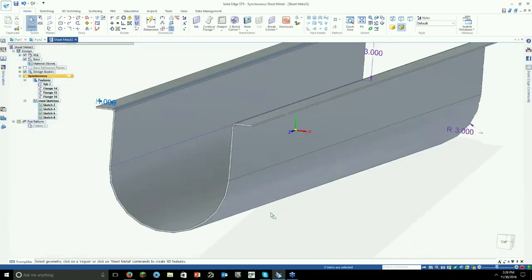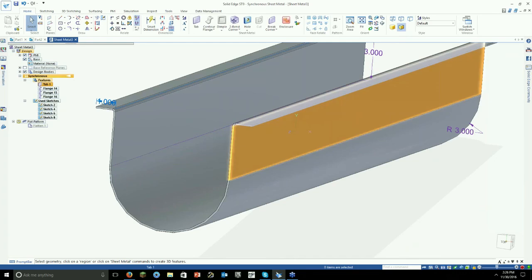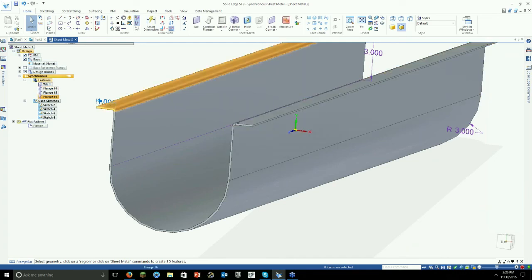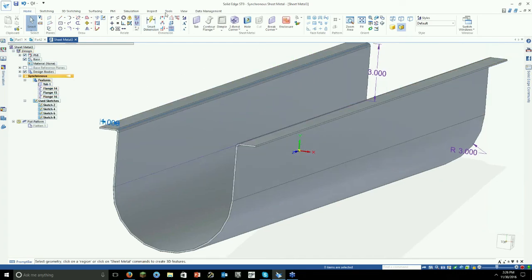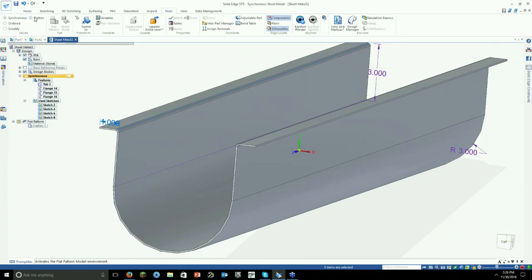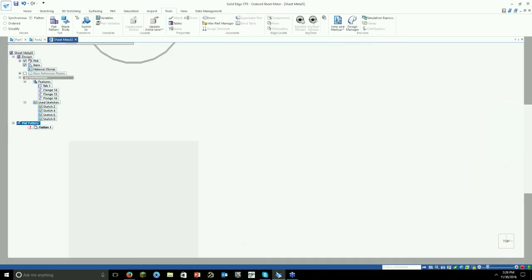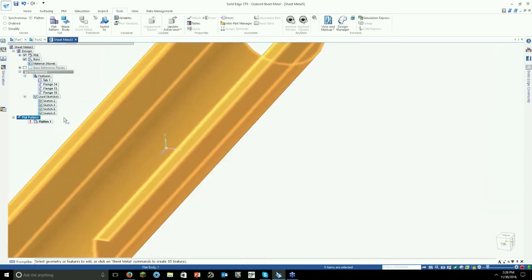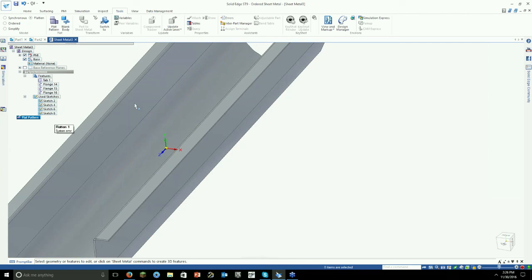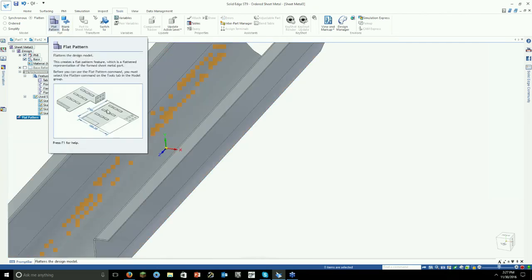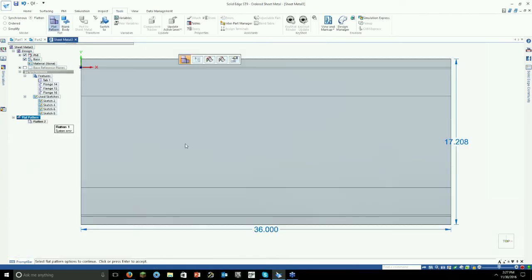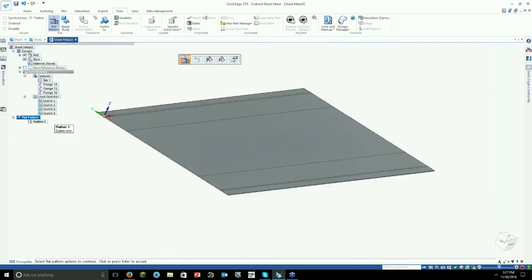Just like before, it creates it as individual tab features. So I can come over here again and flatten it out. Oops, still trying to flatten it from the previous one. Let me reflatten this. Pick the face, pick an axis. So there is your blank pattern of that.